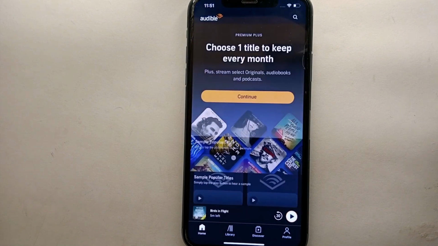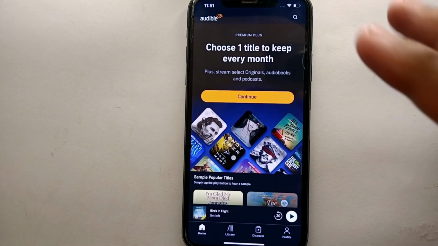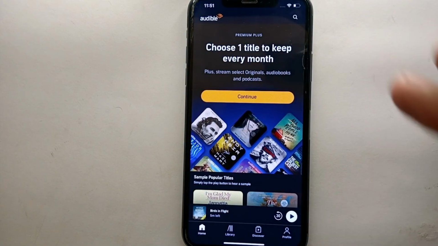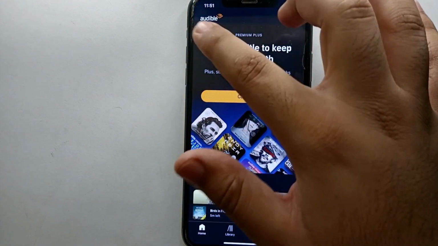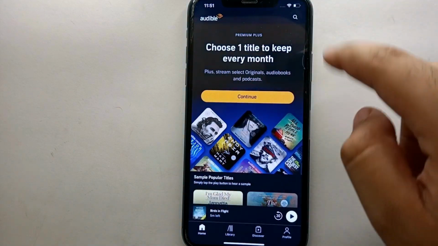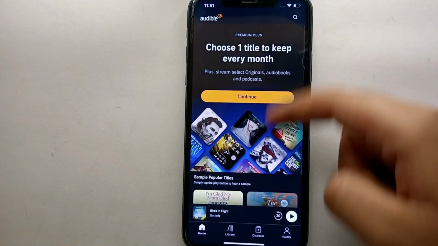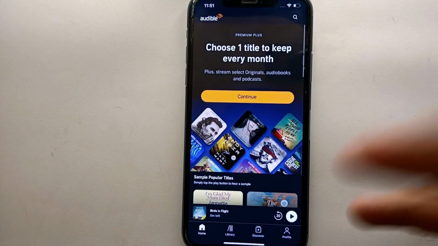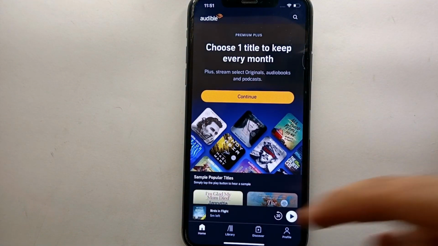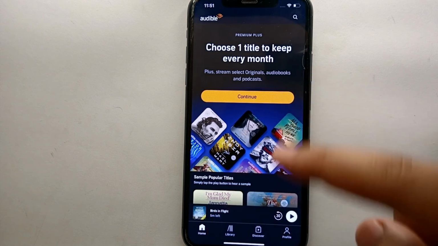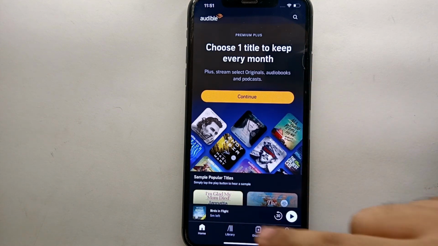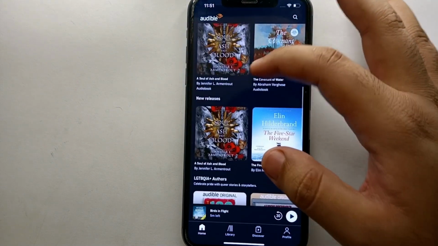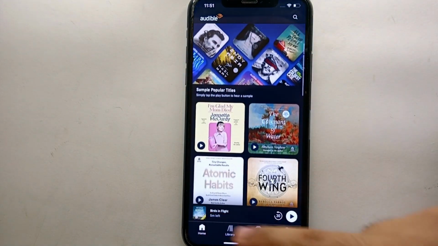Once the app gets open, first you will see buffering, and after that you will see its interface. This is how the app looks. First we have the title, or you could say logo of the Audible, and we have another search option at the top. Other than that, on the home page you will see a lot of content like audiobooks or podcasts, and at the bottom you will see four options. Right now we're in the home section, and if we go to library we'll find other stuff as well as in the discover section and in the profile section.